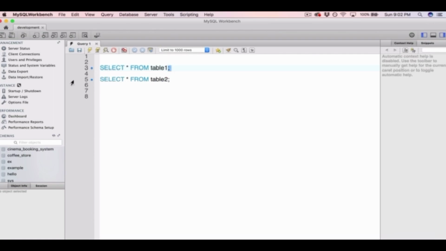So this semicolon is telling MySQL that the query has ended. So MySQL knows that the query starts here with this select and finishes with this semicolon, and then it knows that this second query here starts after this semicolon and runs to the next semicolon, which is here. So MySQL knows that these are two distinct SQL queries because of these semicolons. So every SQL query ends in a semicolon.